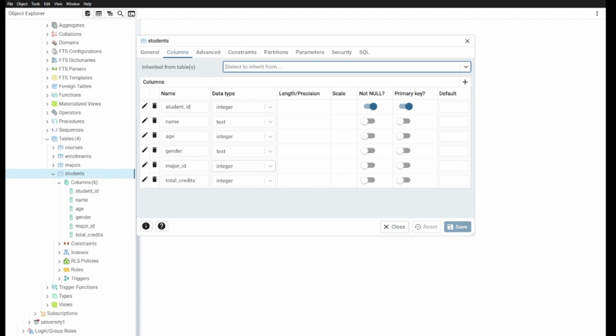So major ID: the foreign key constraint will basically stop invalid data from being inserted into the major ID column, because whatever values major ID has, they need to come from the majors table, since that's the parent or reference table. And not all of these columns are foreign keys. Name, for example, is not a foreign key in this case because it's not a primary key in any of these tables.